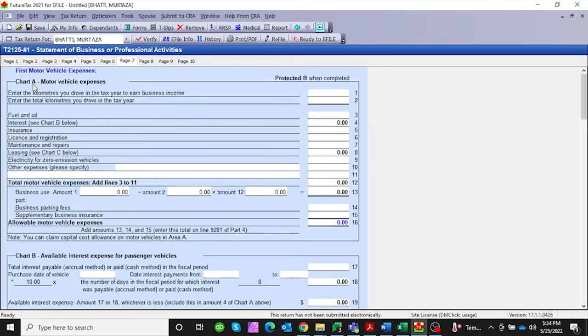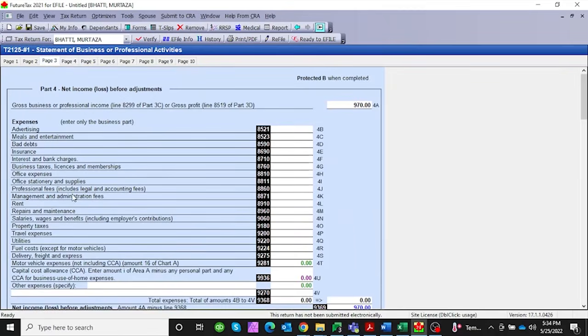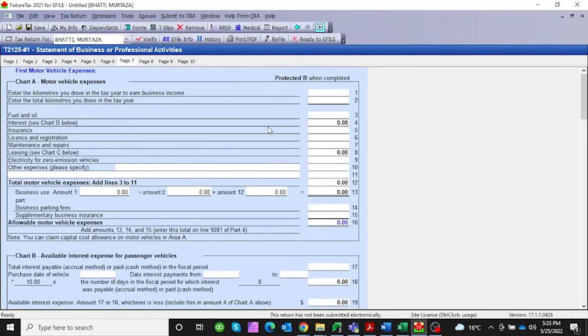It says chart A, motor vehicle expenses. Over here in the motor vehicle expenses, all the expenses related to your motor vehicle which has been used for business purposes are to be provided in this area. Make sure you provide all those expenses over here, not in part 4 of the form. So going back, page 3 is not for motor vehicle expenses. Page 7 is for motor vehicle expenses.